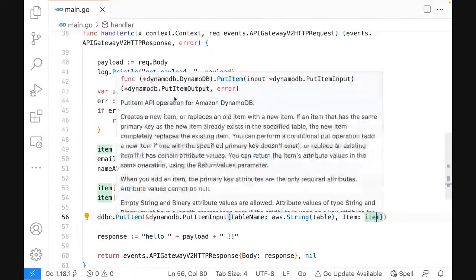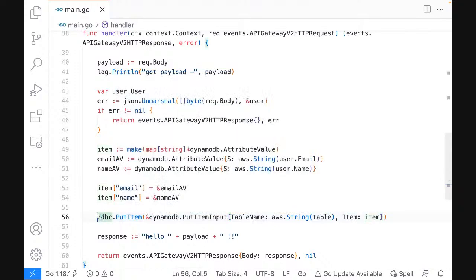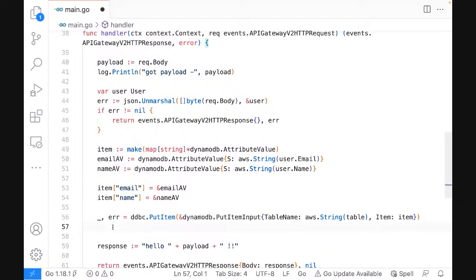Now it has a couple of outputs. We don't need the first output, at least not for this demo, and it has an error. So we are going to handle that. I'm going to ignore the first part with an underscore. You can ignore a returned variable by putting an underscore. That's a Go convention. And I'm going to handle the error in a similar way. So I'll copy paste. I love that.